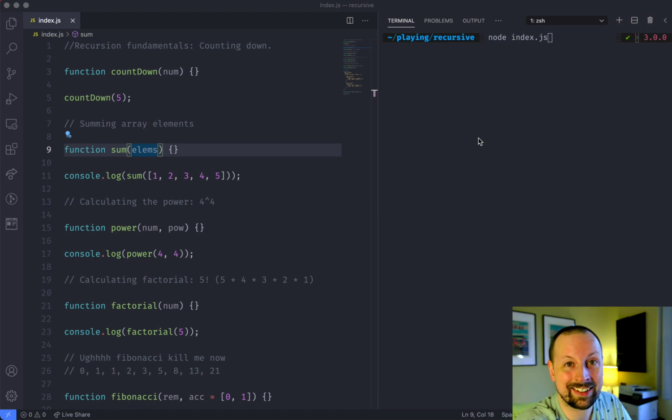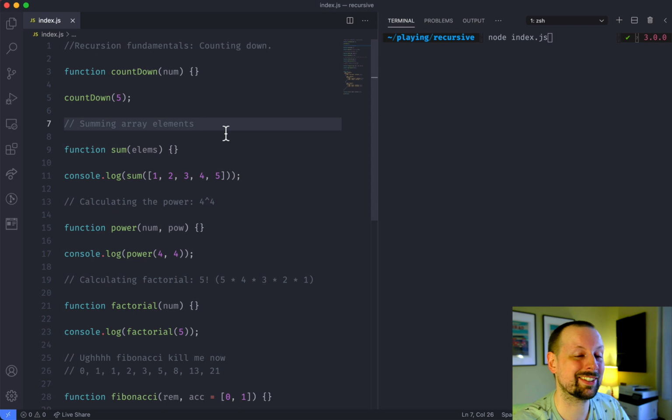Hey, it's Lee Halliday, and today we are going to learn all about recursion. We're going to solve 6 different problems using recursion, and in the process learn some of the ins and outs of it. So we're going to start nice and simple.